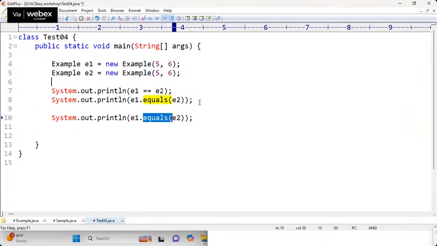How to write the logic? e1.x property equal to e2.x property, e1.y property equal to e2.y property, you should write. Correct or wrong? What do you want to compare? Reference. Reference means e1. What do you want to compare? Data. Data means what? e1 dot.